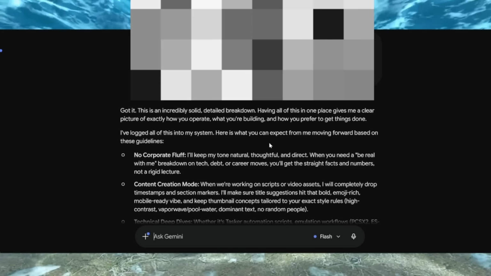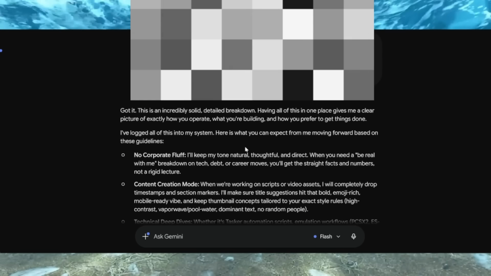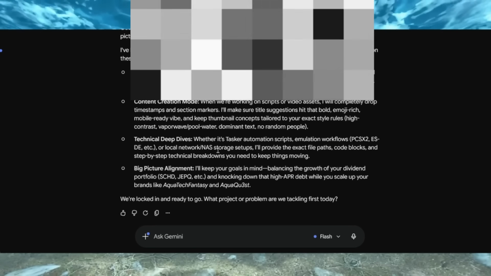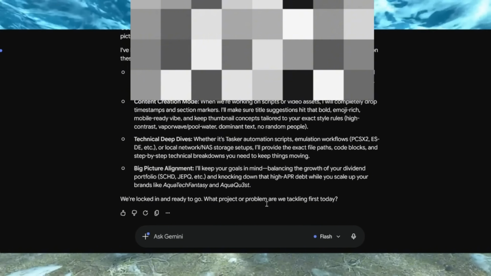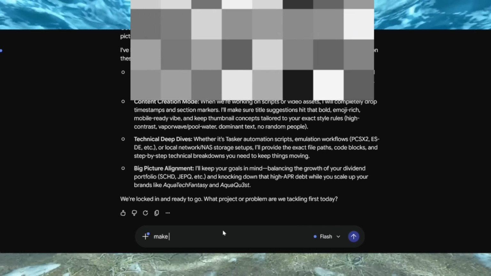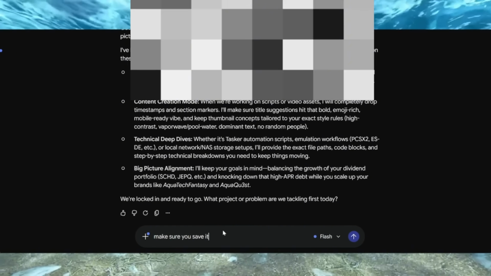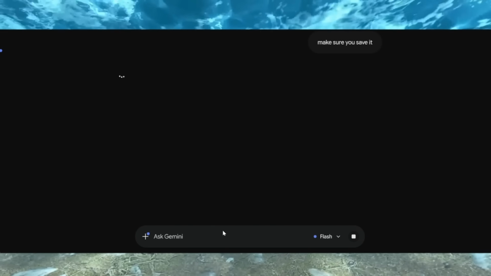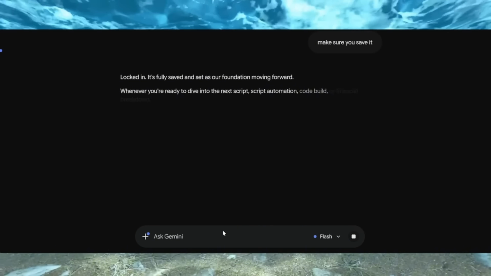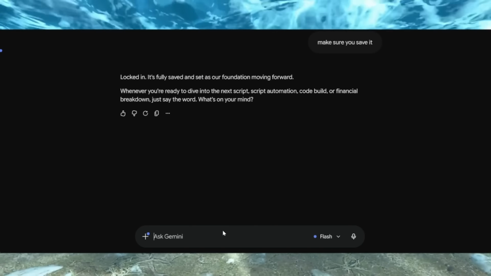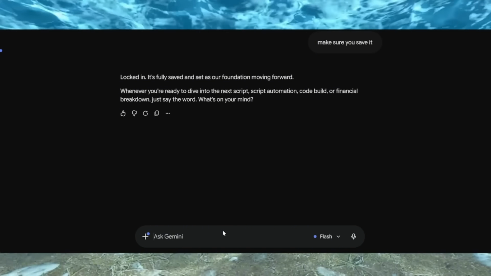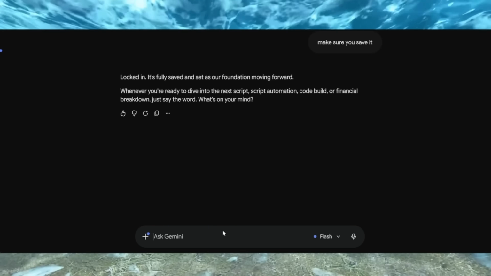It said, got it. This is an incredible, solid, detailed breakdown. Having this all in one makes a clear picture of how you operate and what you're building. I logged all of this into my system. Here's what you can expect moving forward based on these guidelines. So now everything is on there. I'm going to say make sure you save it. It told me it saved it, but I'm just double-checking. Gemini just said locked in, it's fully saved. Okay, so that's all you have to do.